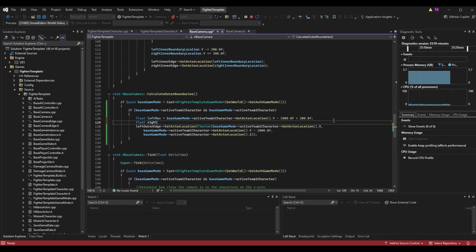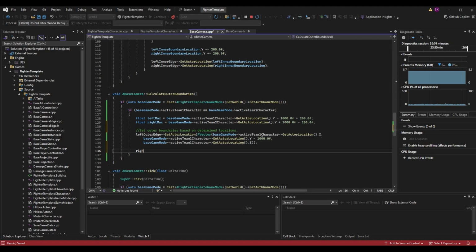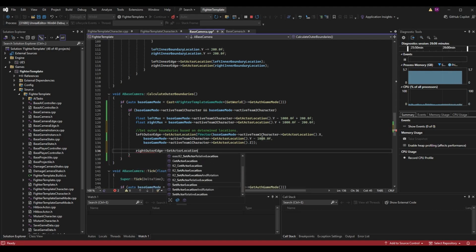We can go up here and type right max equals base game mode, active team 2 character, get actor location dot Y plus 1000.0f minus 200.0f. Let's say set left outer edge, outer boundaries. Then we're going to make right outer edge set actor location.